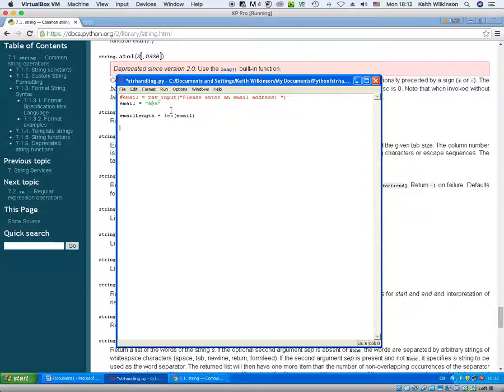The next thing I'm going to do is check whether there are any spaces in my email address, because that's something that I'm not allowed. I can't have a space there. I can't have a space at the end. I can't have a space at the beginning. In fact, there'll be no space in my email address whatsoever. So I'm going to do that.